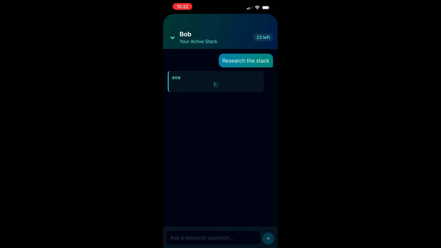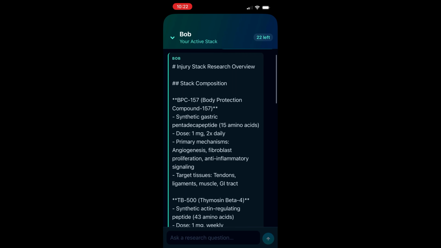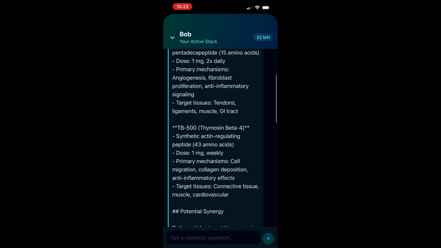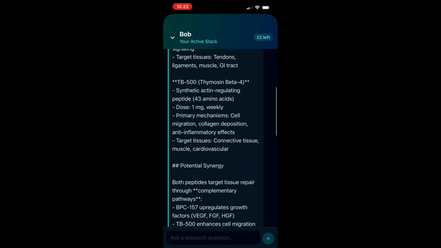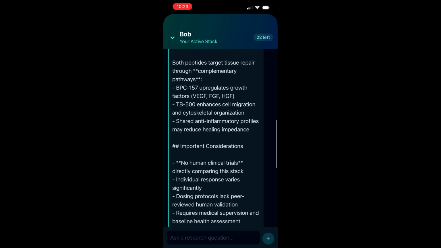The Research Assistant pulls from the research and gives you a real answer. In this case, the question is whether there are other peptides worth adding to an injury stack. You can ask follow-up questions, dig into mechanisms, or get dosing context, right inside the app without leaving your protocol.